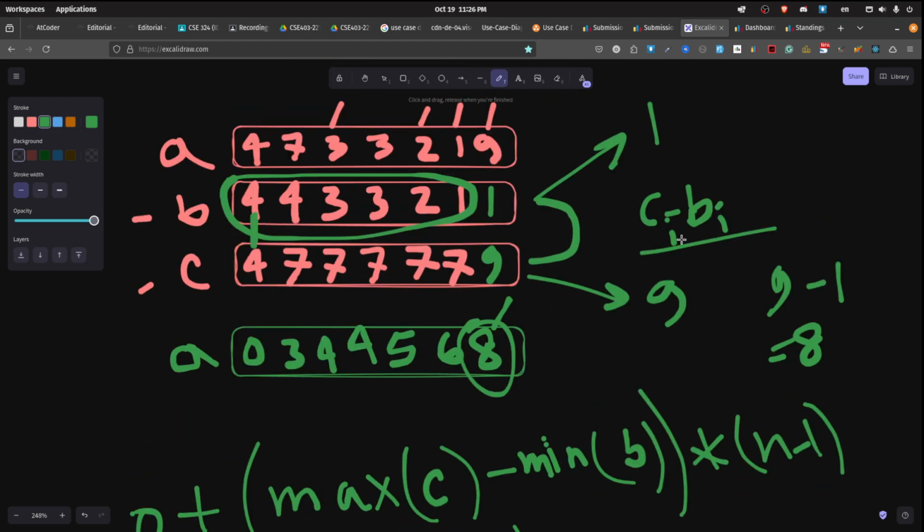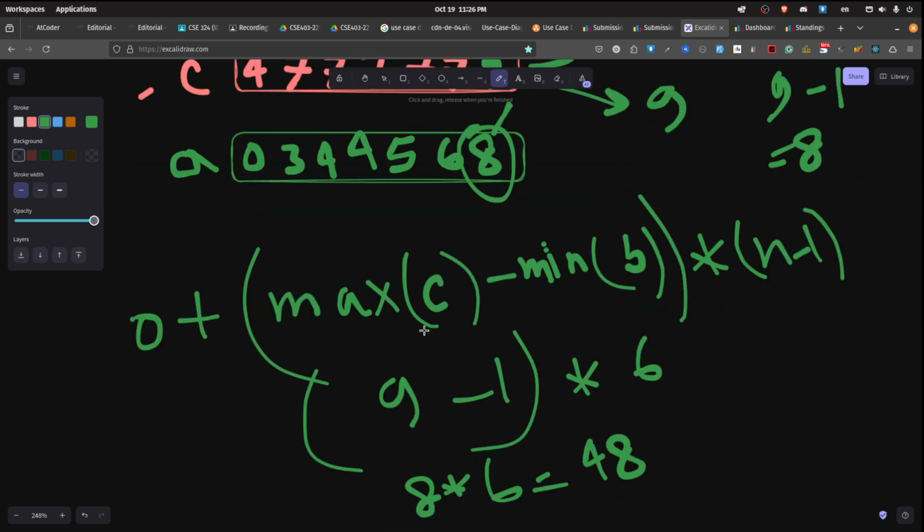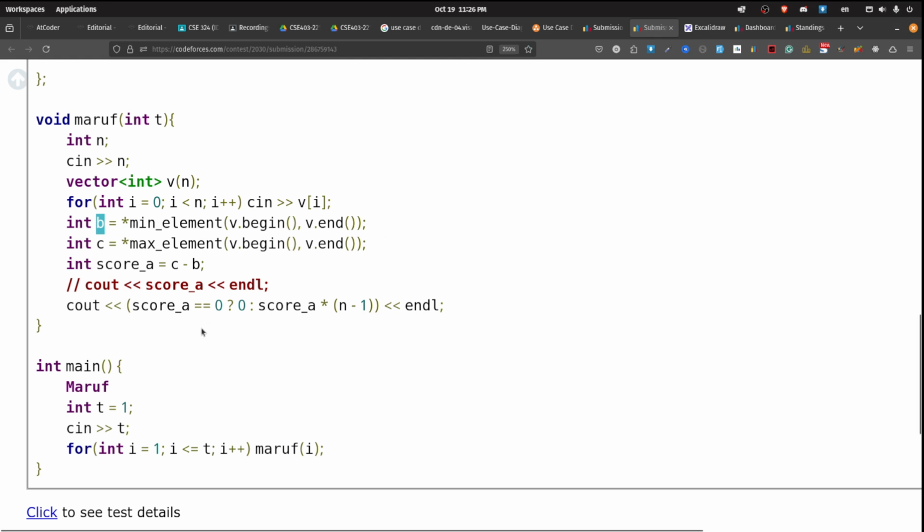This one actually, maximum of C minus minimum of B. This is the score of array A. And what I calculate is that if the score is 0, I just print 0, otherwise I print score A into n minus 1. And you can ignore this condition, and you can directly write cout is equal to score A times n minus 1.